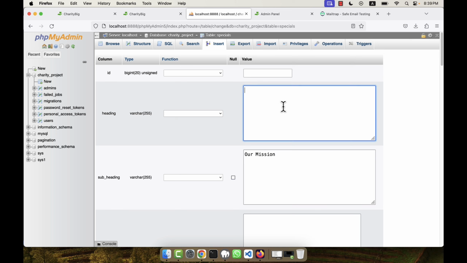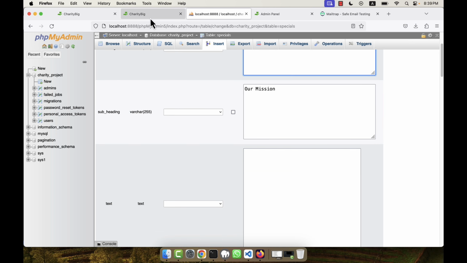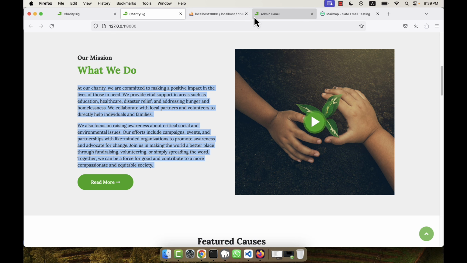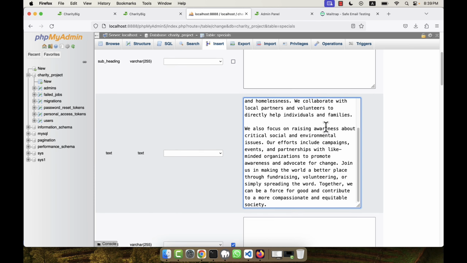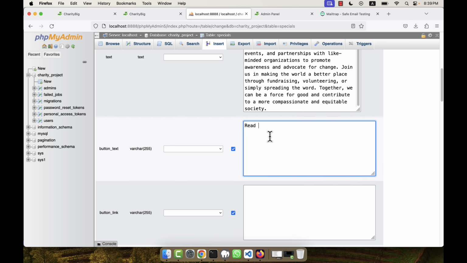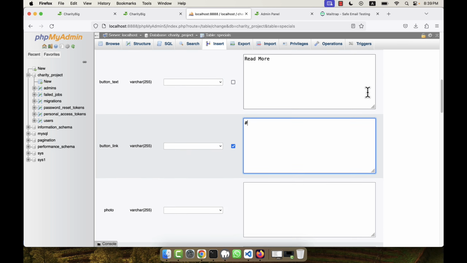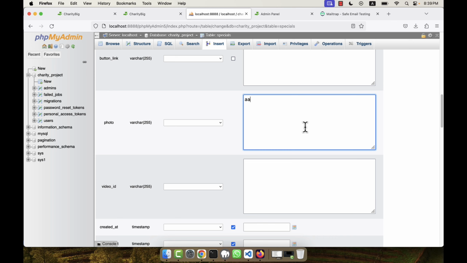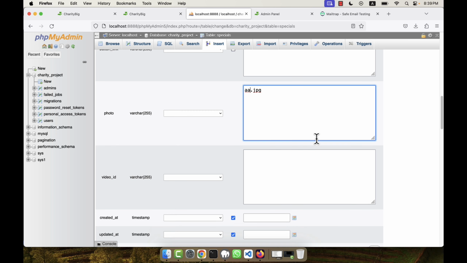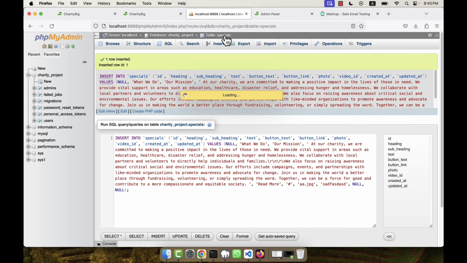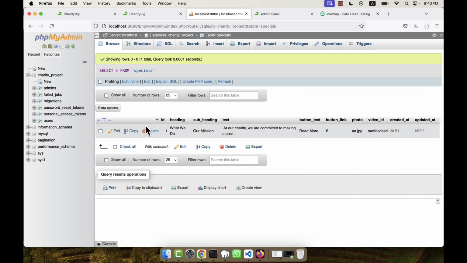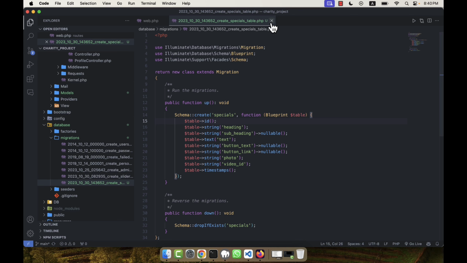What we do, our mission. So the subheading is this, what we do, and the text is actually like this. So here I am going to paste it, and the button text is read more, the URL is for example this one. For the photo, I can give any photo here, something like that, and after that the video ID, I can give anything here. So create on go. This is the existing row, and I will just edit it.